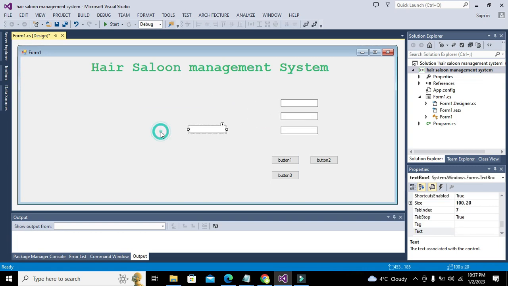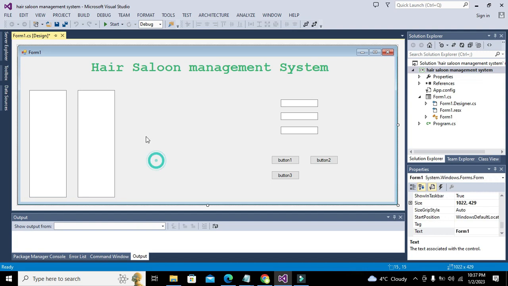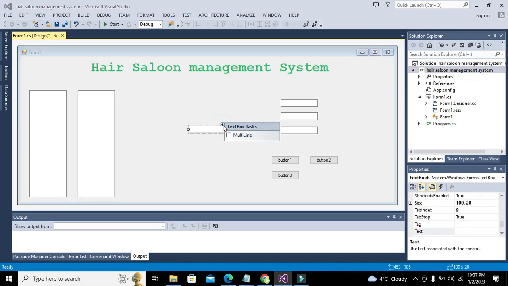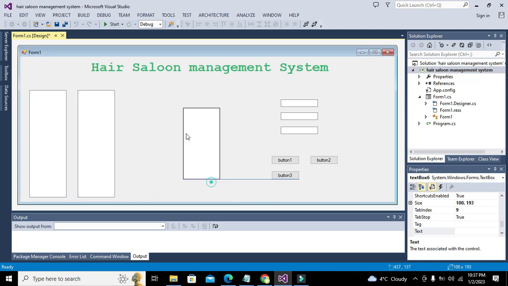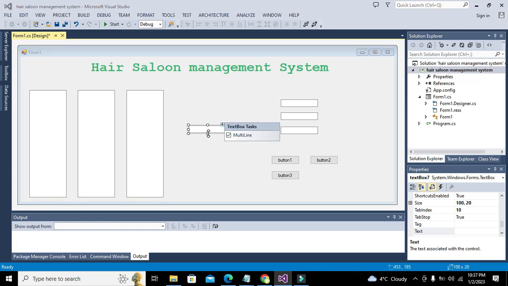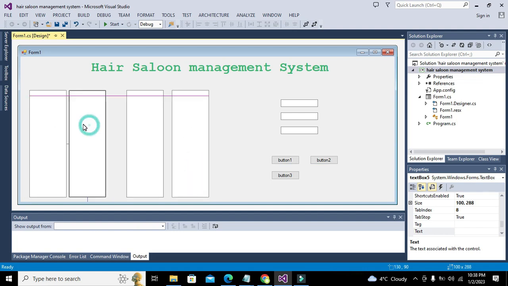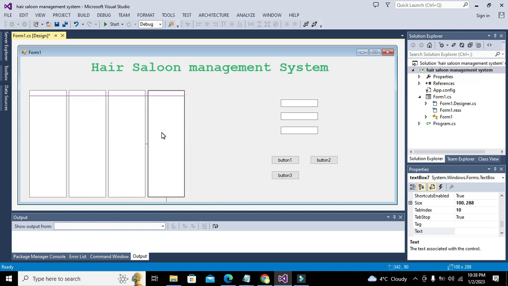Now we will take one more text box here, and we will make it multi-line. Now we can make it a little bit bigger. Again, right click and paste one more text box, and again set it to multi-line. Then go and take one more text box and click on multi-line. So this is our final one. We can make it a little bit bigger.